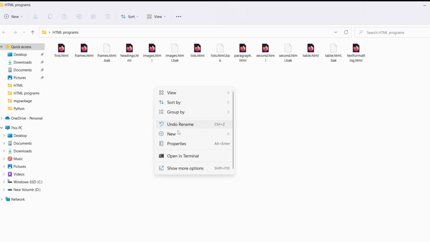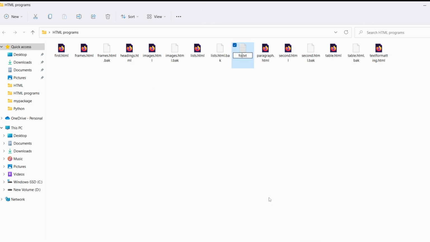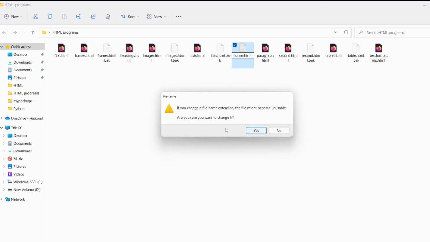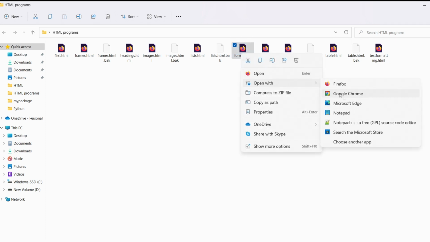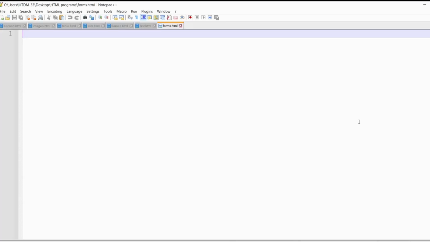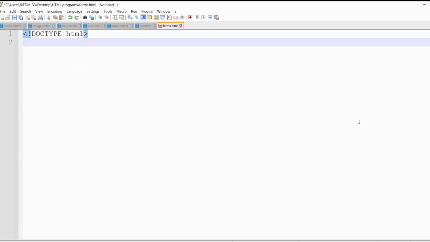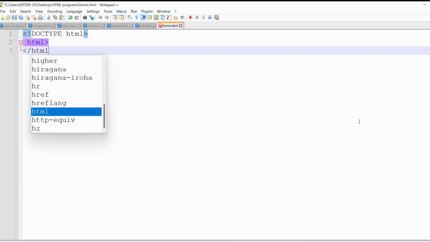Now let me create a new text document and keep the name as forms, and the extension should be either HTML or HTM. Then it will ask, are you sure you want to change it? Yes, I want to change it. Now let me right click on this one, open with Notepad++. Now I will write doctype HTML, and then I will open the HTML tag and close the HTML tag.